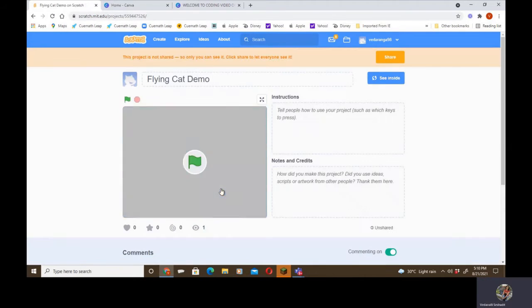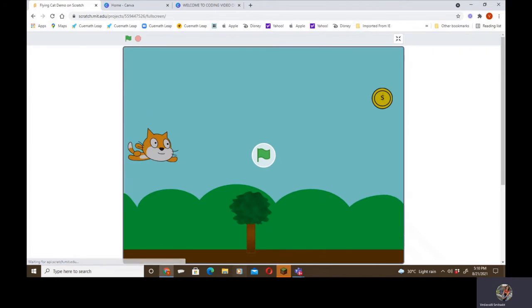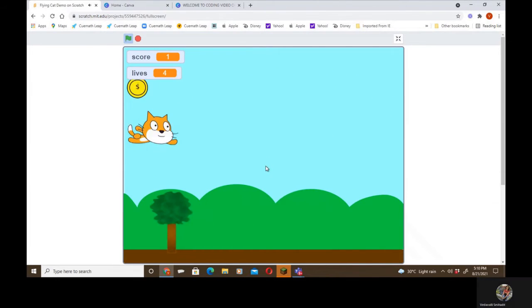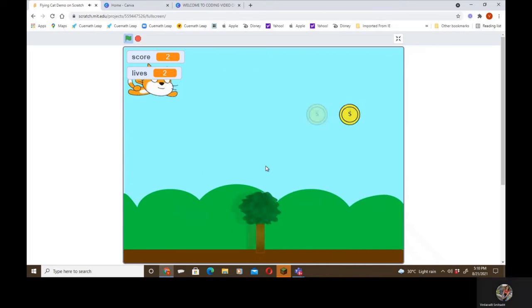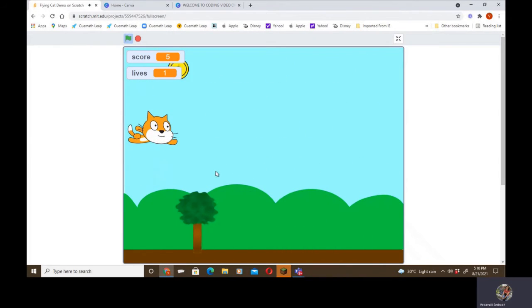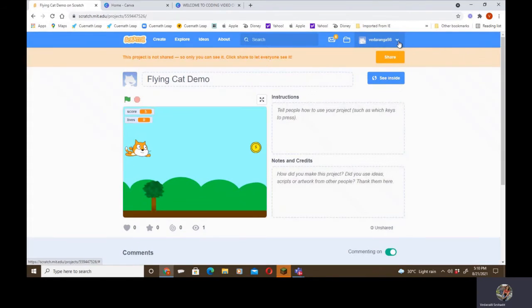So this is the demo of the game. When you click on the green flag, you can see you have coins that are coming towards the cat quick. So you have to catch them. And whenever you don't catch the coins, then your lives get reduced by 1. And if the lives is 0, then it's a game over.